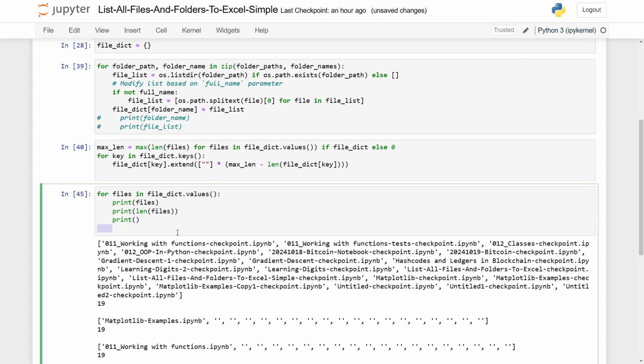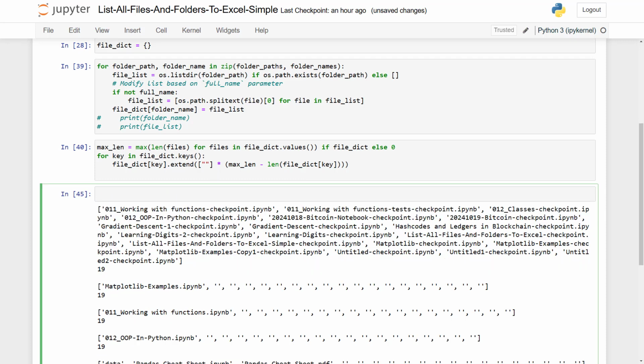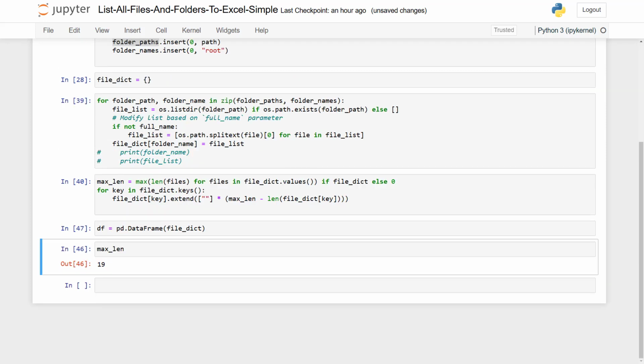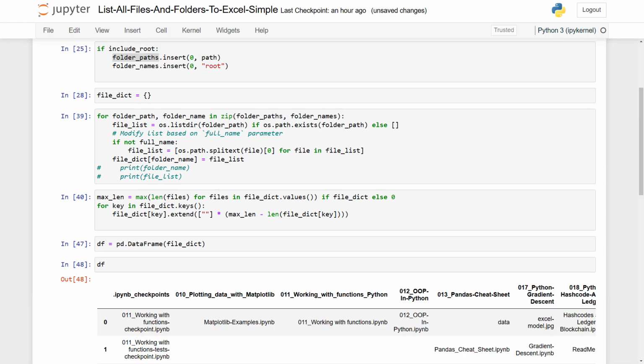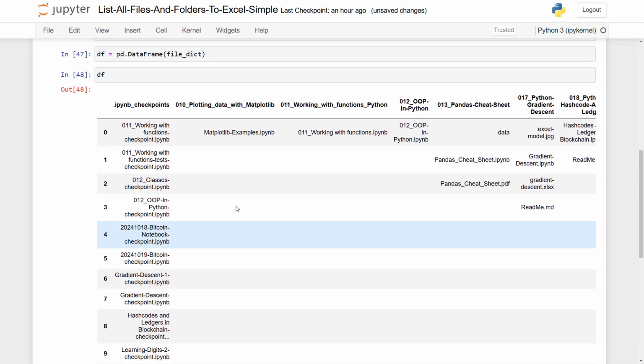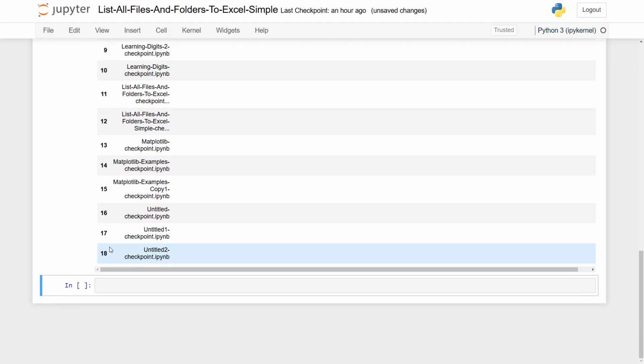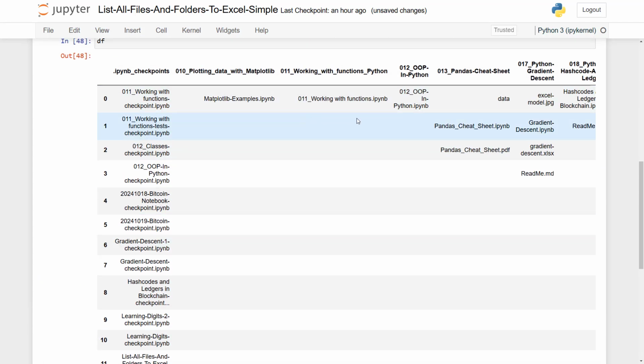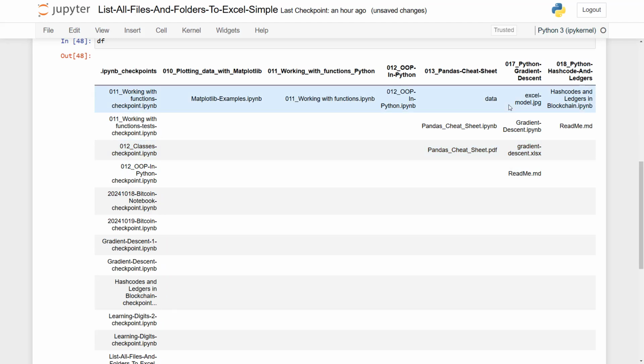That sounds rather tough when I talk about it, but actually it's just a one-liner, so I'm not even going to copy it. One liner, DataFrame file dict, and we can take a look at it like this. Pretty much, yeah. 19, and here it's 18 because we start with the 0. The rest are not a lot.